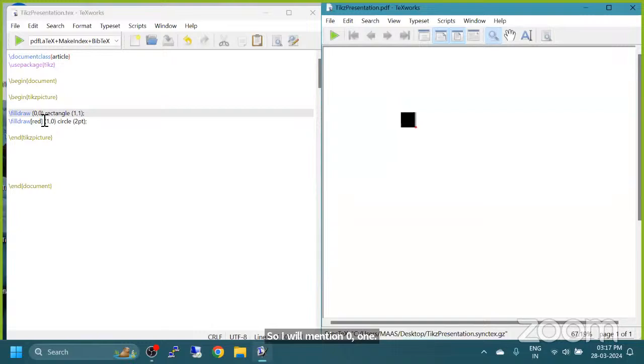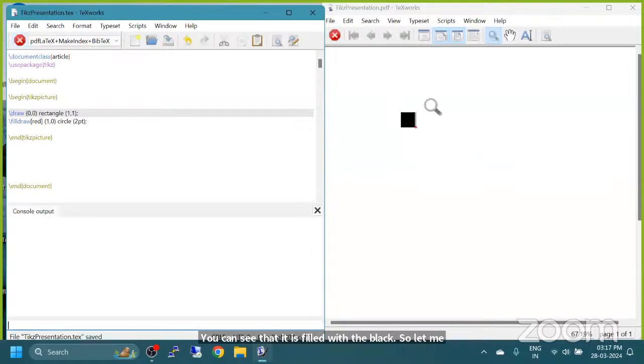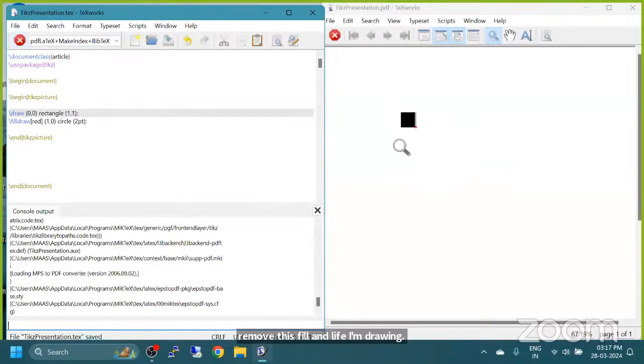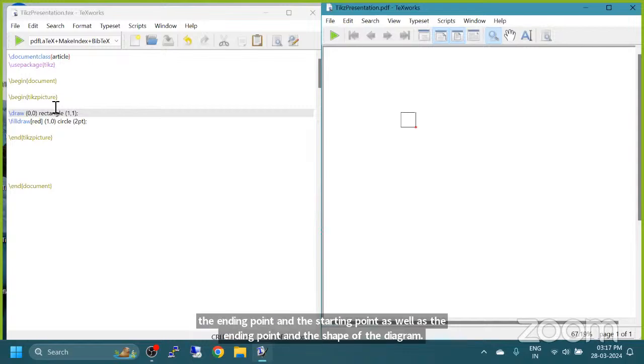You can see that it is filled with black. So let me remove this fill. And if I draw, then you can see that there is a rectangle here. So this is how it is being drawn. You have to mention a starting point as well as the ending point and the shape of the diagram. Whereas in the case of a circle, you need only the center point as well as the radius.